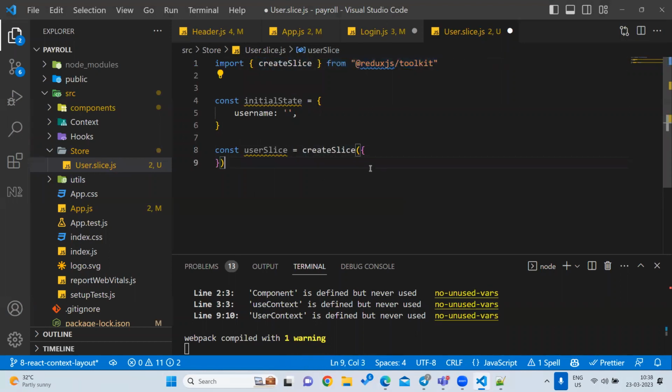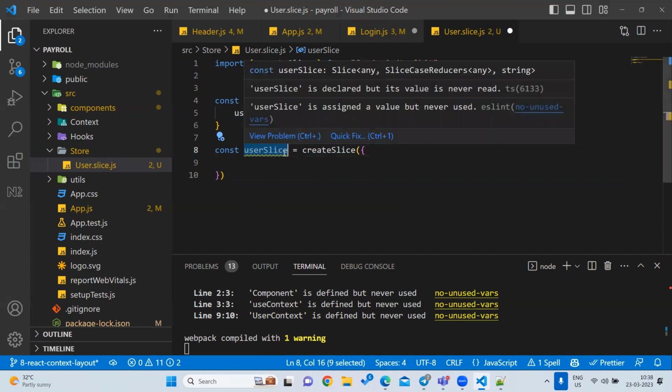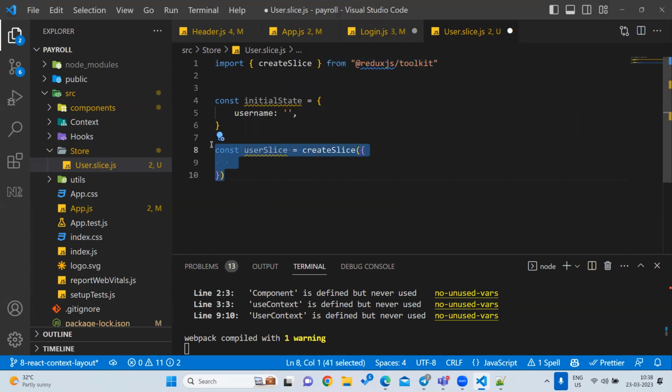Now I have imported it. This createSlice will take one object as an argument, an empty object. First I have written it like this, that is okay. And it will return one piece of data. That return I am storing as userSlice. You can write any name, no problem. Since this slice name is user, I am storing it as userSlice. That is fine. So this is the second step.